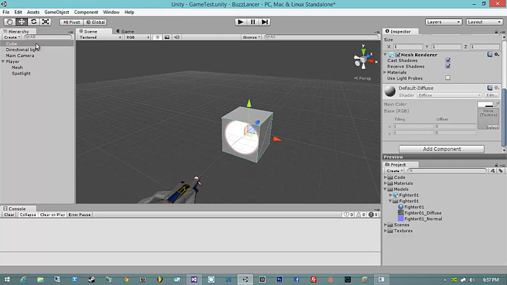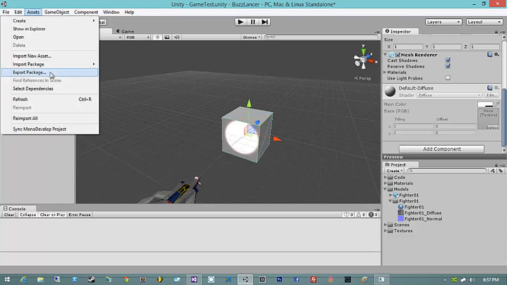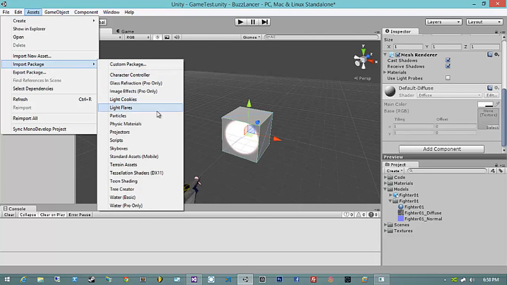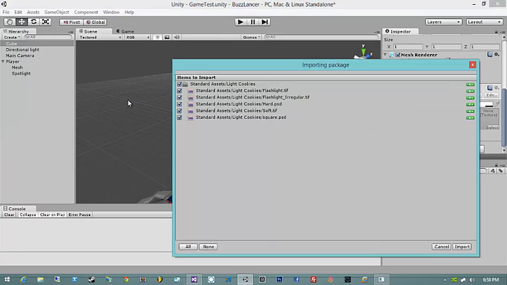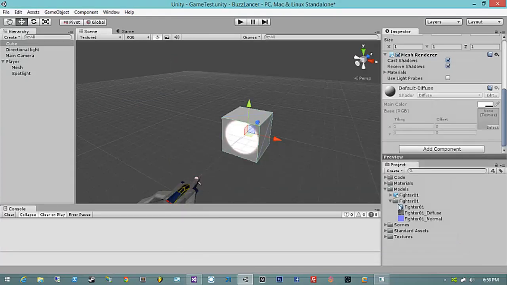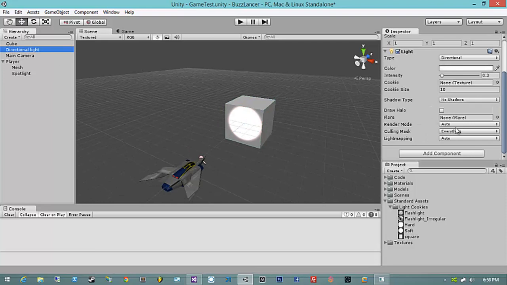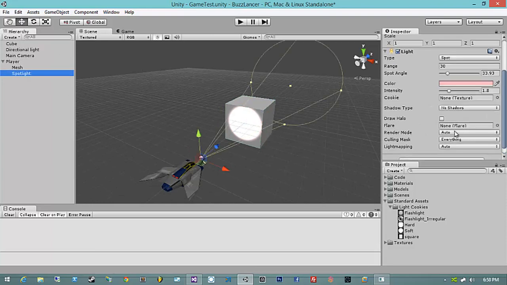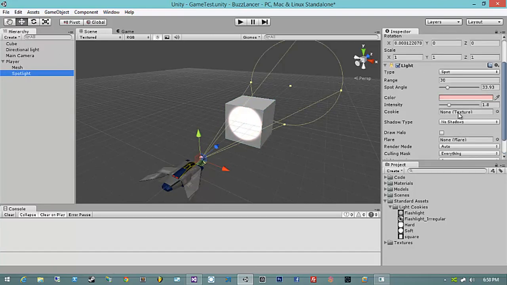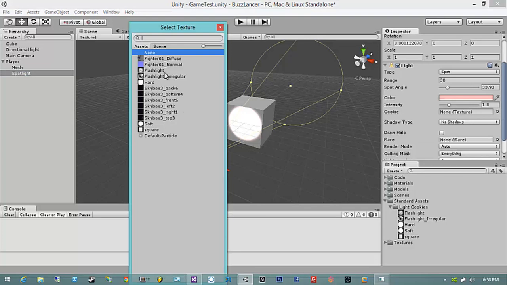Well, I'm going to go into Assets, Import Package, and I'm going to bring in light cookies. That's going to bring in our light cookies: flashlight, regular, hard, soft, and square. I'm just going to bring in all of these. That'll create a nice little standard assets folder with our light cookies in it. And then to apply this, I'm going to go into my spotlight, down to its cookie, and I'm going to select flashlight.